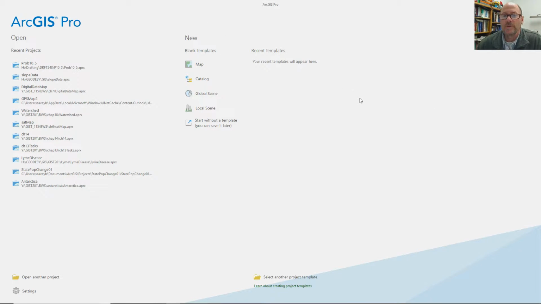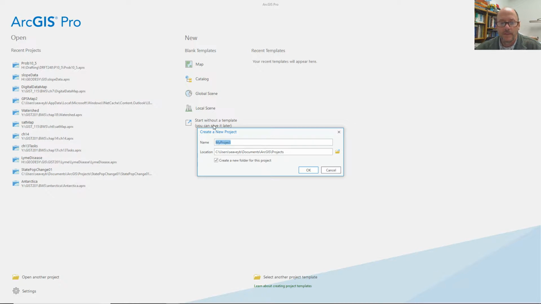Okay, here's where we're going to make a traverse. We're going to make a drawing of a traverse in ArcGIS Pro. We'll start with a blank template, a map template. We can name the project, just call it TravX.